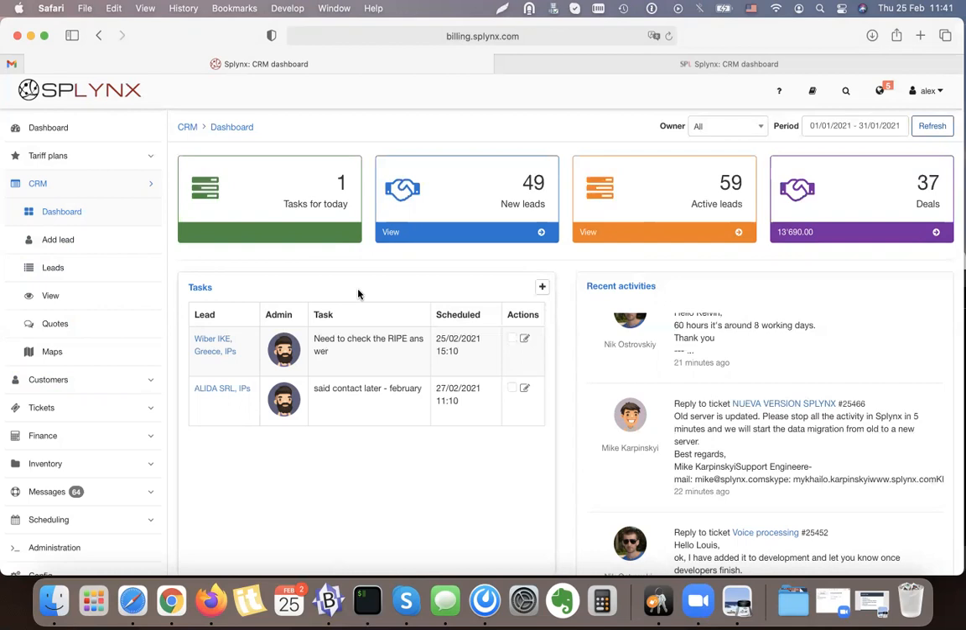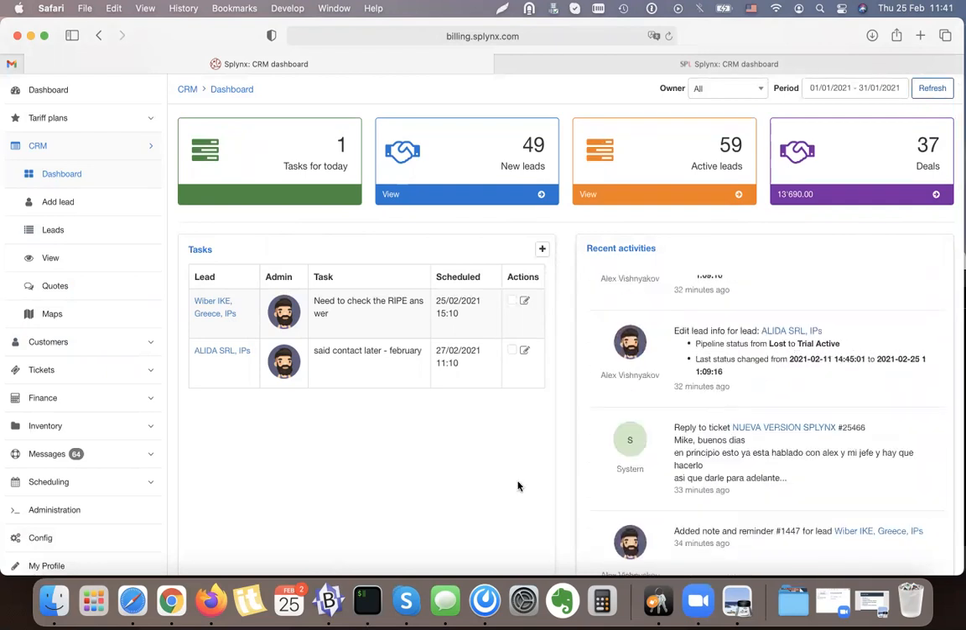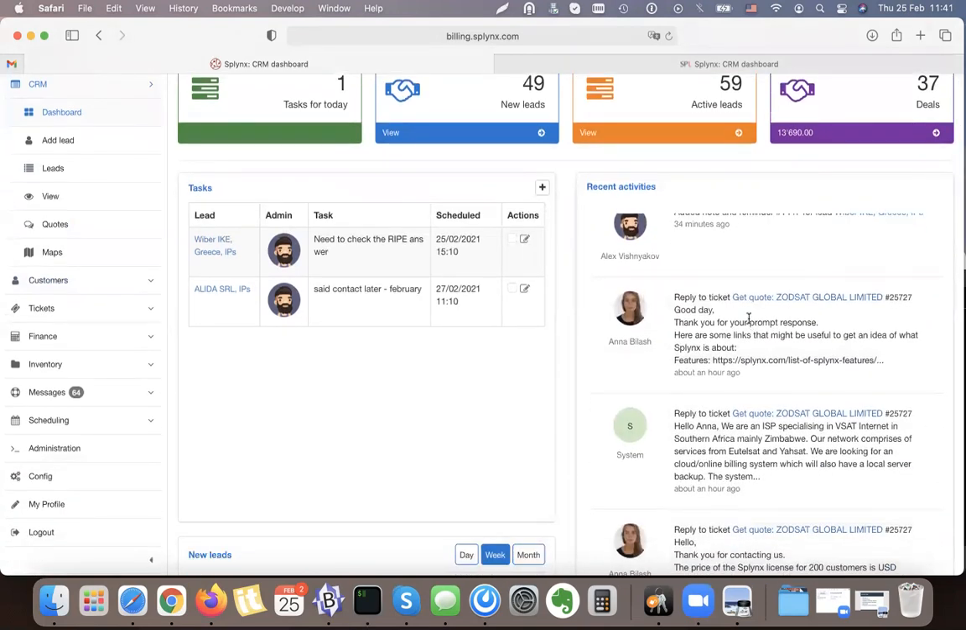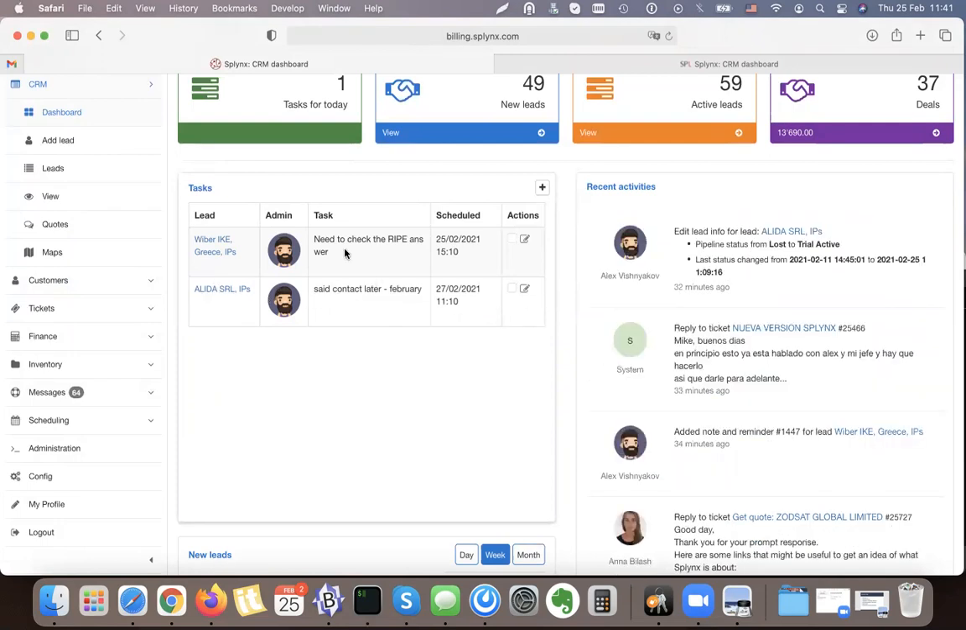We have here the dashboard. The dashboard shows me the amount of tasks that are assigned to me for today, the amount of new leads, active leads, and deals that I have. As you can see, recent activity shows me all the activity of my sales and support team that is related to leads, not to customers. These are my tasks with scheduling, saying, okay, I need to contact this customer and check some answer of another customer.